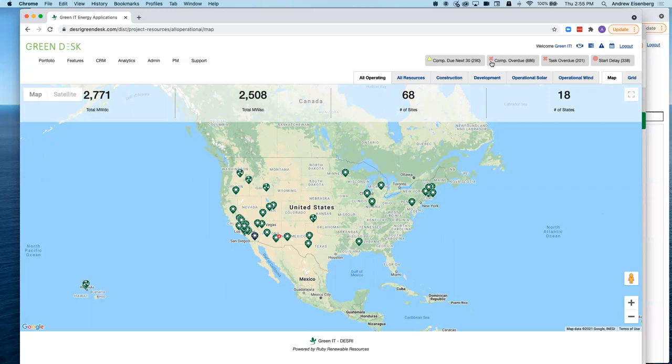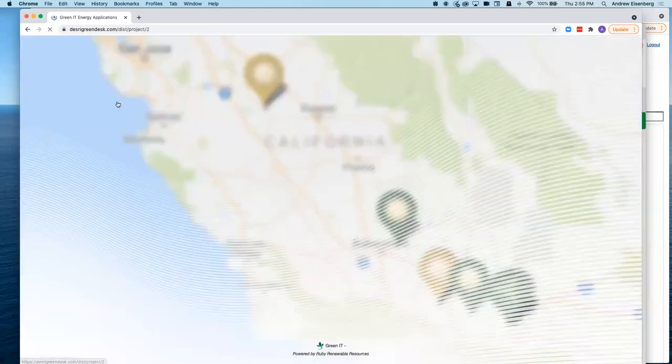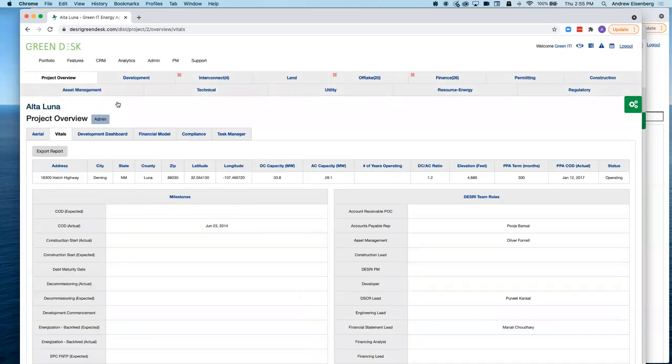I'm going to get back into the project module. We'll keep coming back to this concept over and over of how to manage obligations in the software, but let's just head back into Alta Luna. So single click from the portfolio nav into Alta Luna, and I'm onto overview. Overview is going to start in the vitals tab. There's multiple tabs here, and I can click around. The vitals tab is going to be your first introduction into the data platform that Green IT delivers.